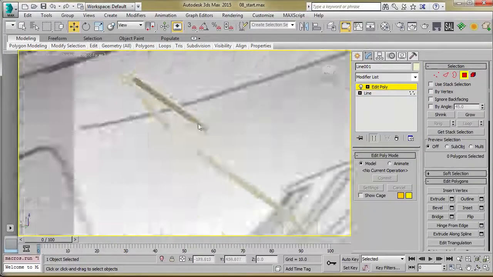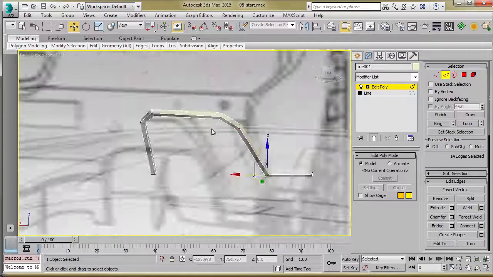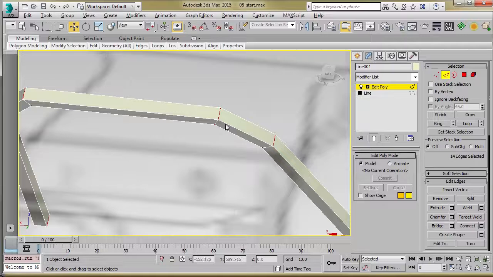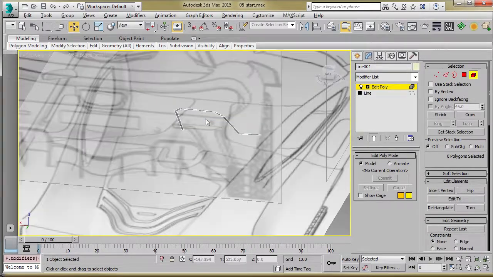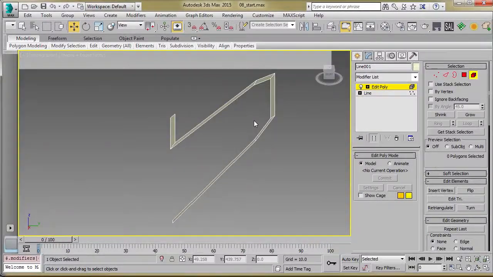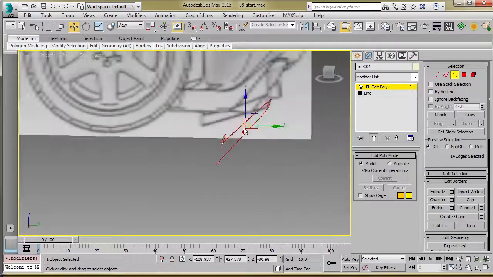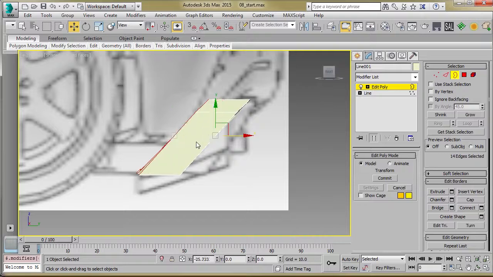Okay, with the edit poly modifier applied, I'll just go ahead, switch to edge mode, grab these edges here, ring, delete, and delete. All I'm needing is this piece here. Then I'll just switch to border mode, grab that border there, switch to my right viewport, and I'll just hold shift and drag.